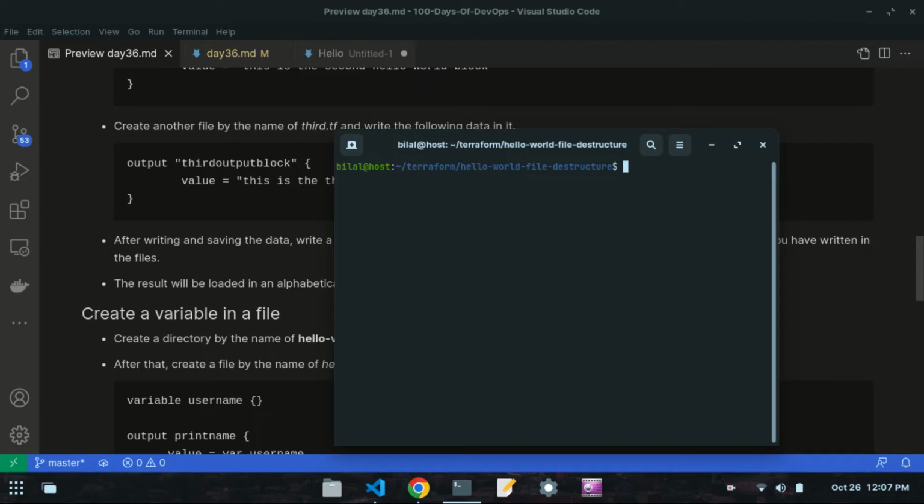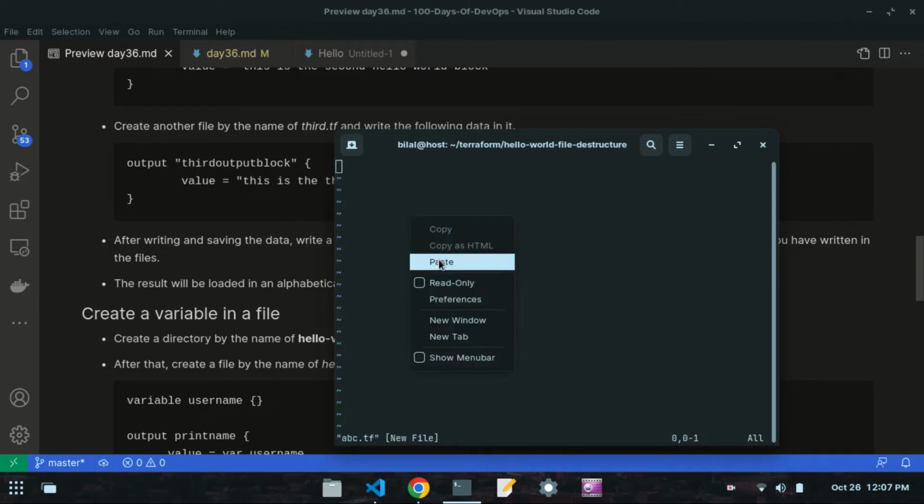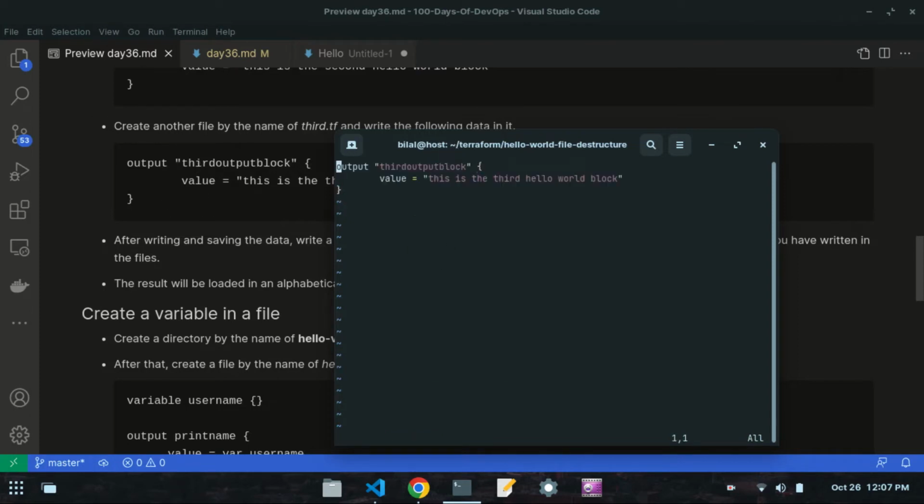I will create another file, vi ABC.tf. Currently this file contains nothing, but I will paste the data here and change something in the third block. Press I, and now I can write in the Vim file. Let's write ABC. Currently this key is starting from A, so this A will be printed first, because the data will be printed according to the alphabetical order.